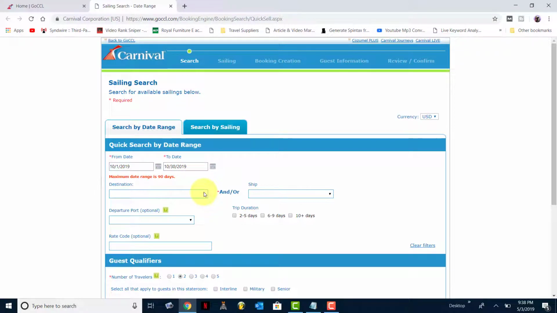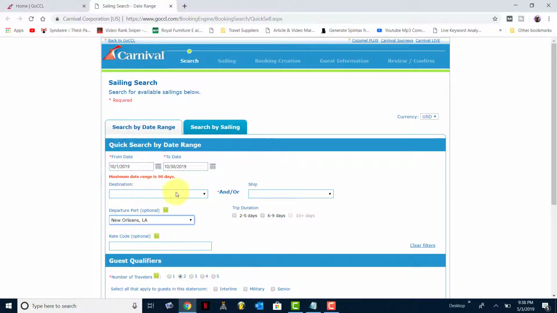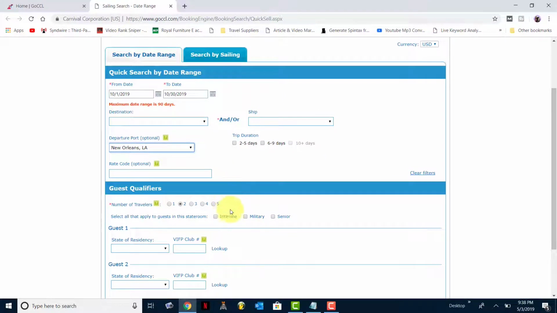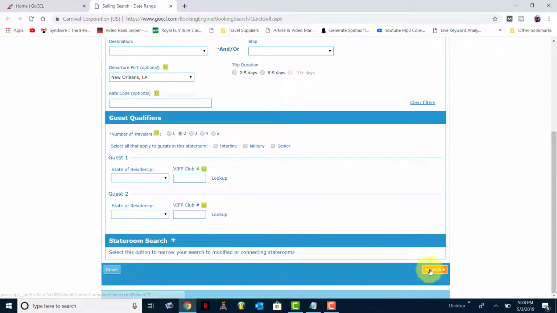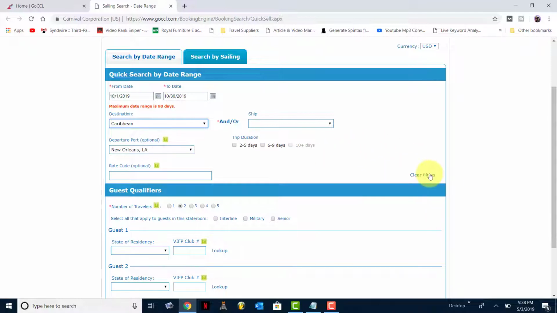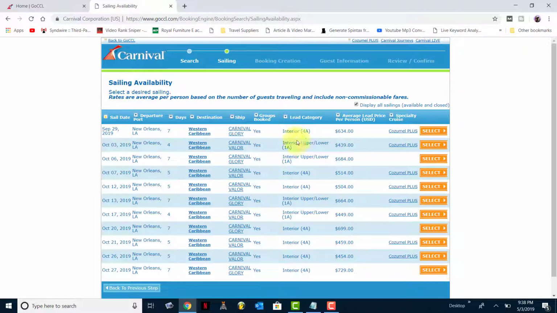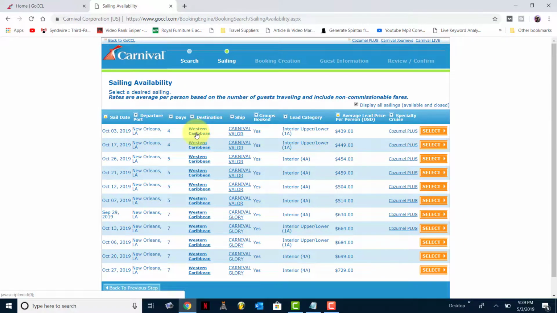Let's say they don't have a specific destination, but they want to sail from New Orleans. We can leave this blank so we get more options to pull up. Just hit search. Oh, we do have to put a destination in. Caribbean cruise. Now hit search. These are a list of options that come up. What I like to do is sort from low to high. So let's say we got a 4-day Western Caribbean cruise out of New Orleans.